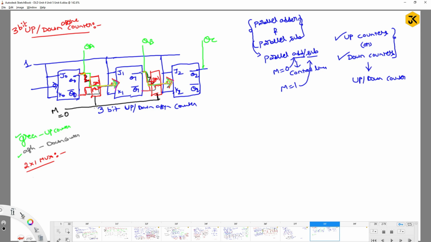If I pass m equal to 0, then the circuit will act as an up counter. If I pass m equal to 1, then it will act as a down counter. I hope you understood, right? Yes. So you require the knowledge of mux.